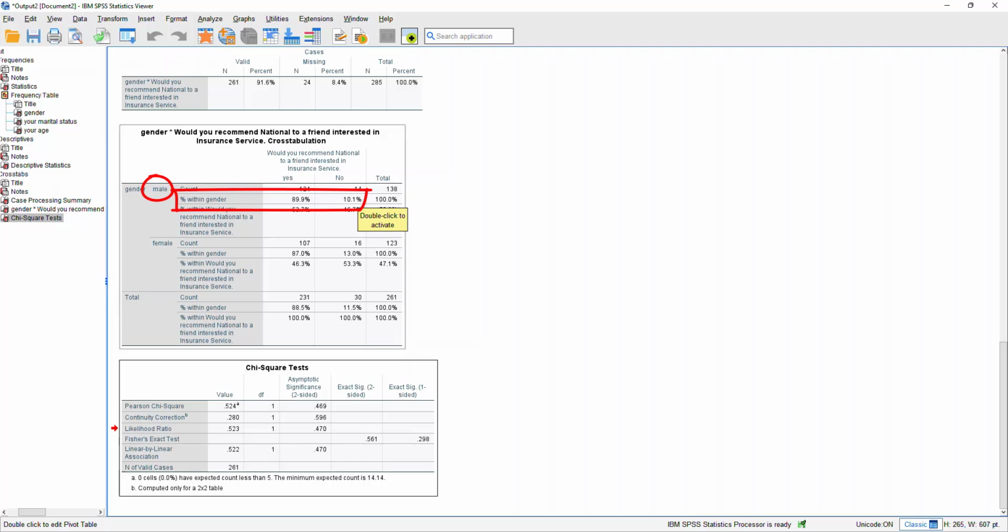All right. And the way we would use this information is that if we wanted to see what the relationship was between the variables in the rows and the columns, we would look at this number, 89.9, and compare it with its corresponding number in the next group, in the female group, for example. So, for example, here 89.9% of males said yes, they would recommend National. But if you go to the female group, 87% of females said they would recommend National.